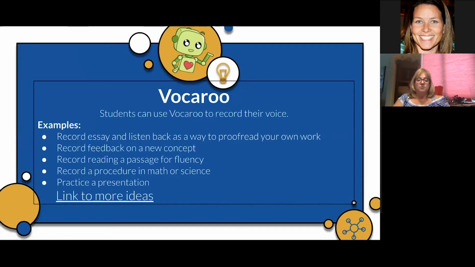Now, I call it bringing back Vocaroo. Some of us used to use this years ago, and sometimes we just don't remember about things, but Vocaroo is a great way for students to just record their voice. There is no video included in this. It is just simply recording their voice. So we just think about ways that we would just need to hear the student voice, not actually see them.